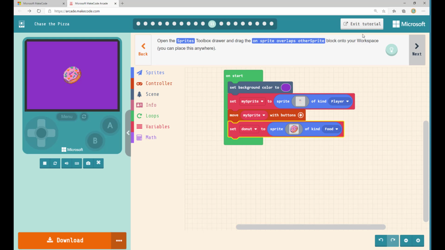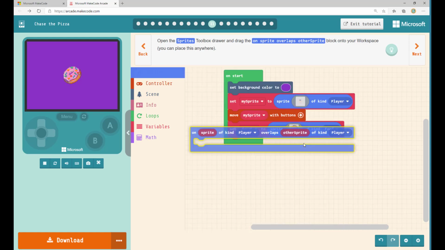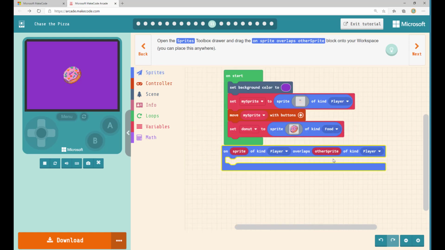Open the Sprites toolbox drawer and drag on the sprite, overlap other sprite. So open this, and then sprite, overlap other sprite. This one. So then you can set this one anywhere, so you just want to set it right under there. Block onto your workspace. You can place it anywhere. See, it says it right here.